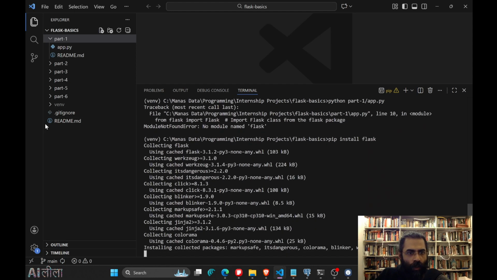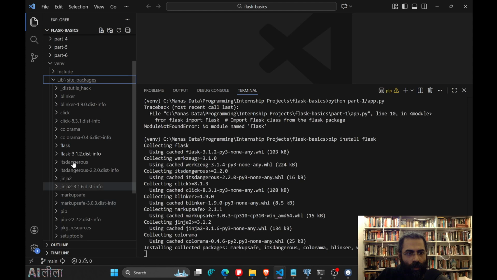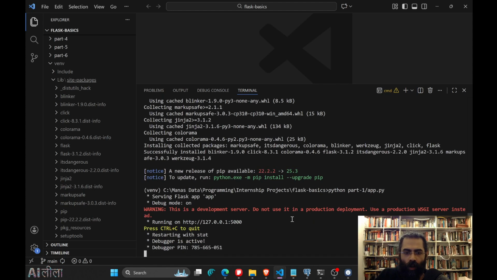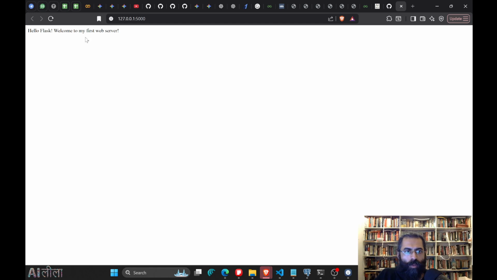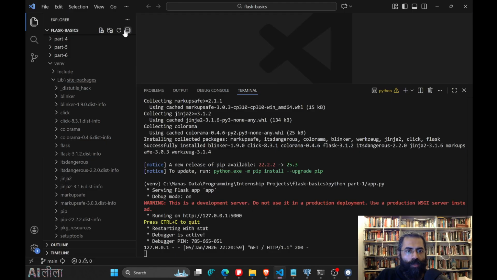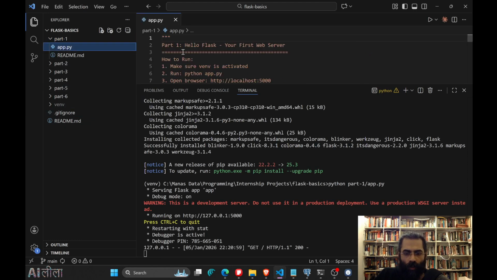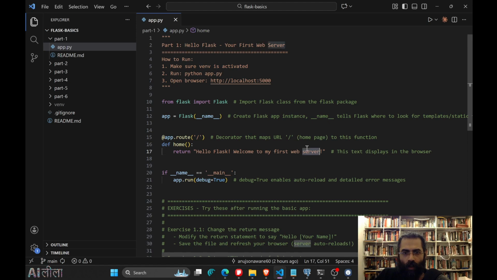And if you see, it will be installed in this virtual environment, and inside libraries you can see that Flask is now installed. If we didn't have env activated, Flask would get installed at the root location of your Python. And now again, let's do python part 1/app.py, and we can see that something is running on this link. I will follow this link and open it, and you can see "Welcome to my first web server." And let's go to app.py, and here we see that this is being printed.